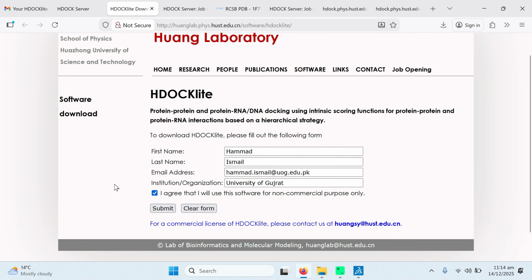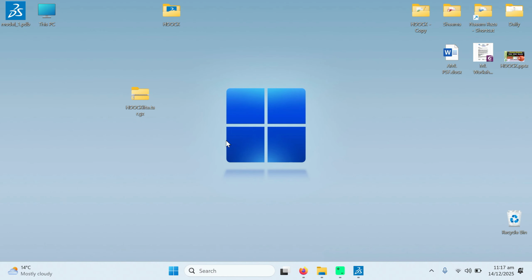We have downloaded it from this server. HDOCK is from the Huang laboratory at Huazhong University of Science and Technology, and it is academically free, which means you can use it for non-commercial purposes, like academic purposes, research, publication, and so on.